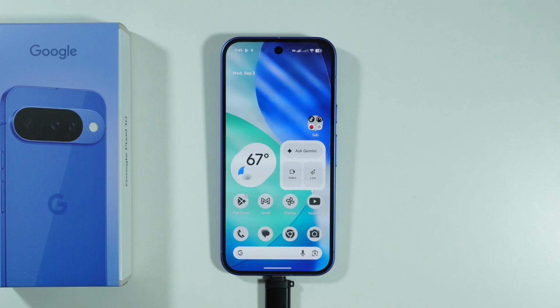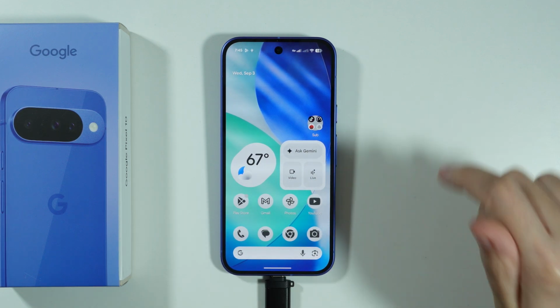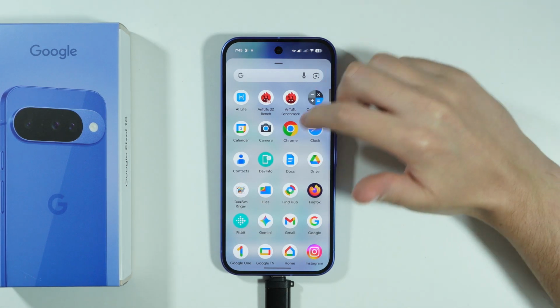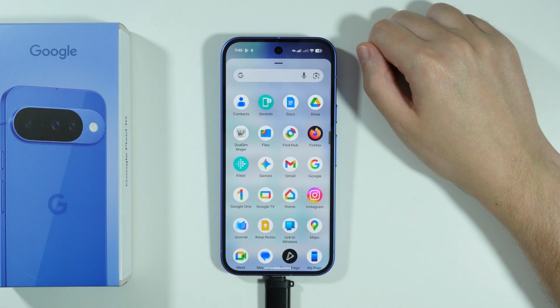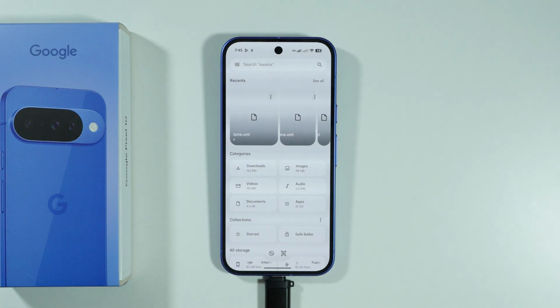If you want to move data from your USB flash drive or to your USB flash drive on Google Pixel 10, then in that case we can use the Files app in the app drawer. This is of course our file manager that we have on Google Pixel 10.